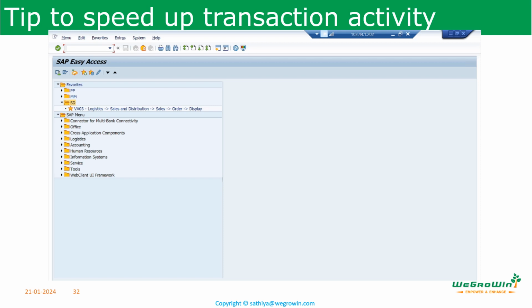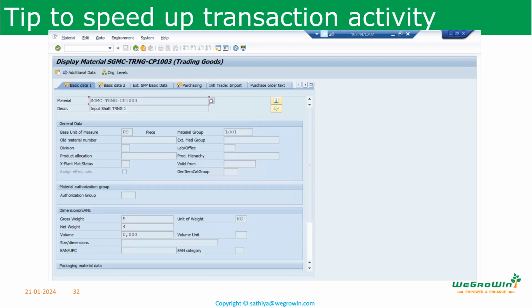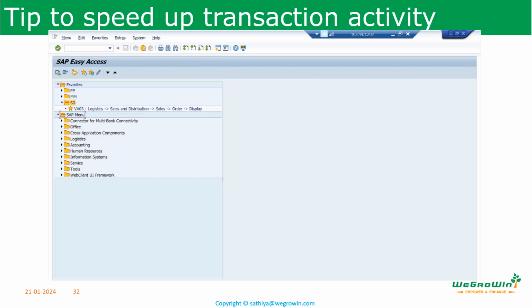Instead of that, we can do one thing. For example, I am in the Material Master and I want to go to the home page. I can simply type /n. That's it. If I put /n, it will bring me to this home page.